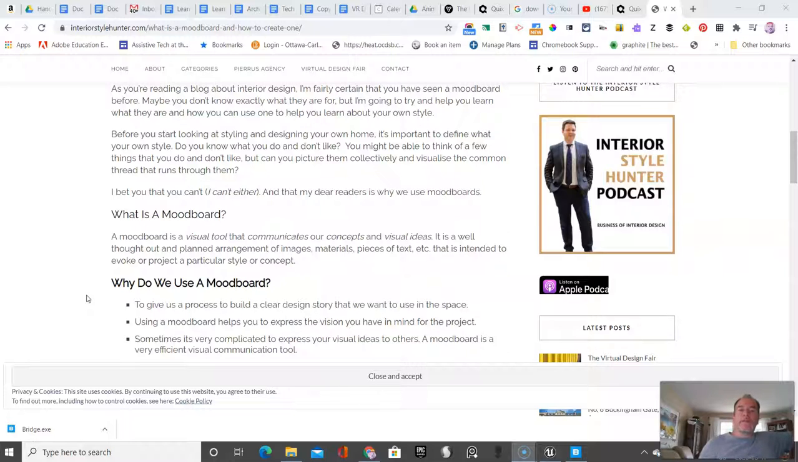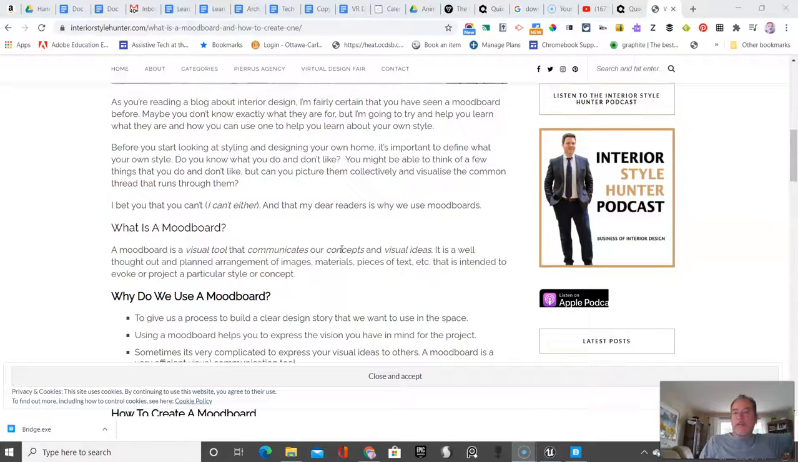Okay. So what is a mood board, basically? Well, I found a definition. I thought it would be easier to read that because it does a pretty good job. So a mood board is a visual tool that communicates our concept and visual ideas. It is a well thought out and planned arrangement of images for our environment that we would like to have.